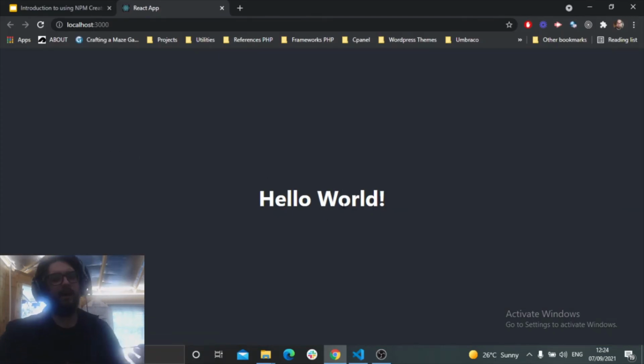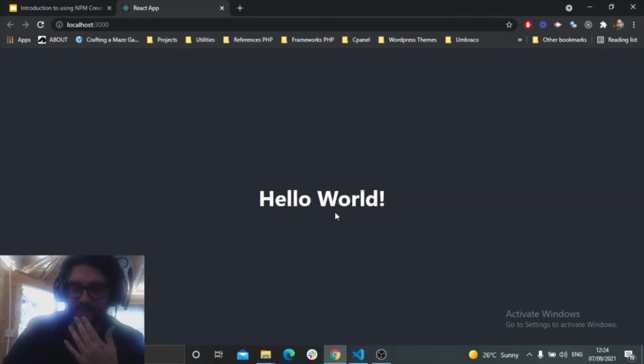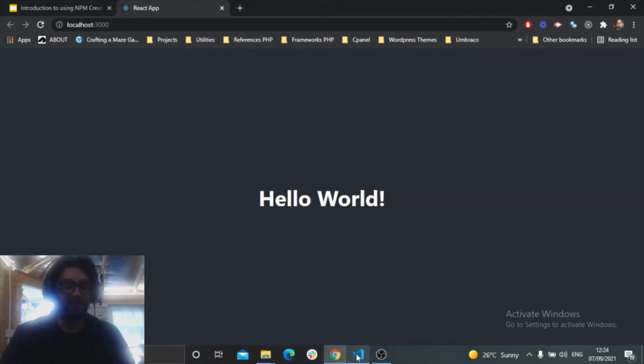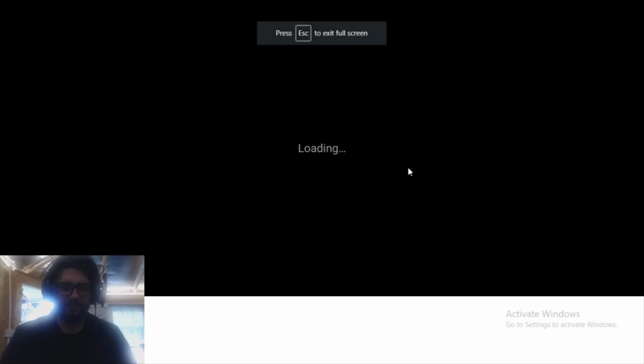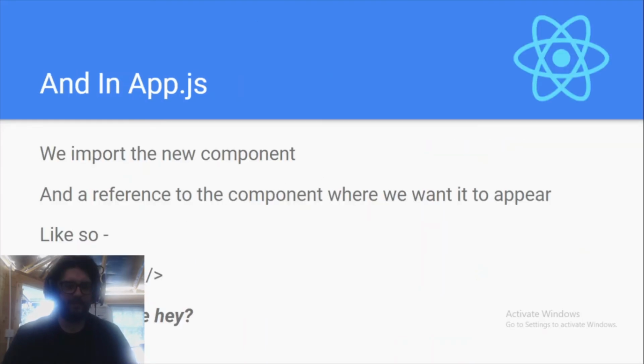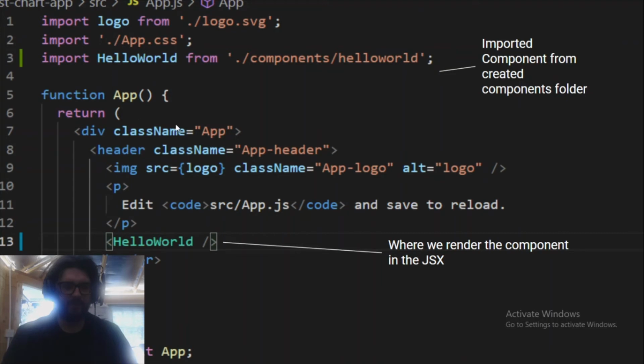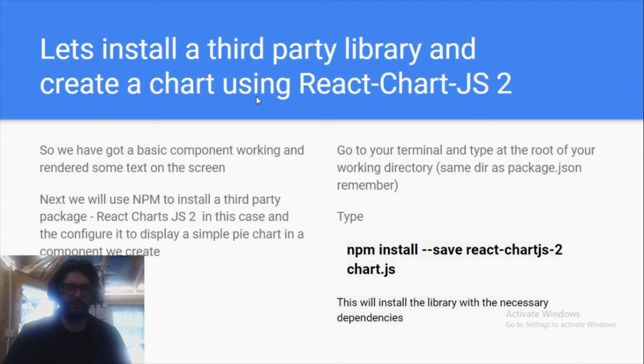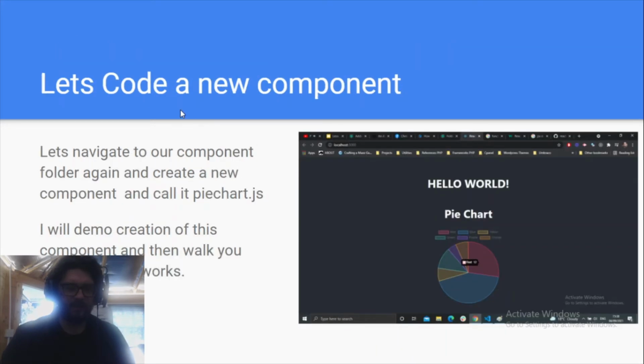So that's now a component being rendered in our app. Very basic one, of course, it's just a hello world, but that's the start, isn't it? So let's obviously evolve that. So yeah, let's just go what I just did. So yeah, that's how that works. So we've already installed the third-party library. We've done that already. Let's code a new component. So we want to create a pie chart, something a bit more interesting, funky, really.